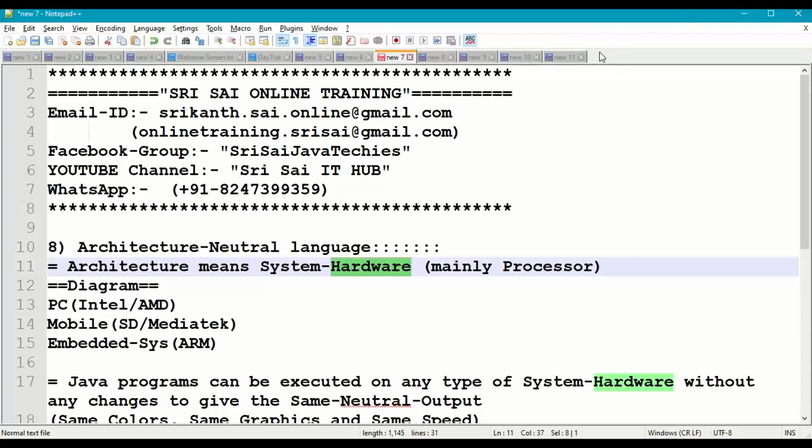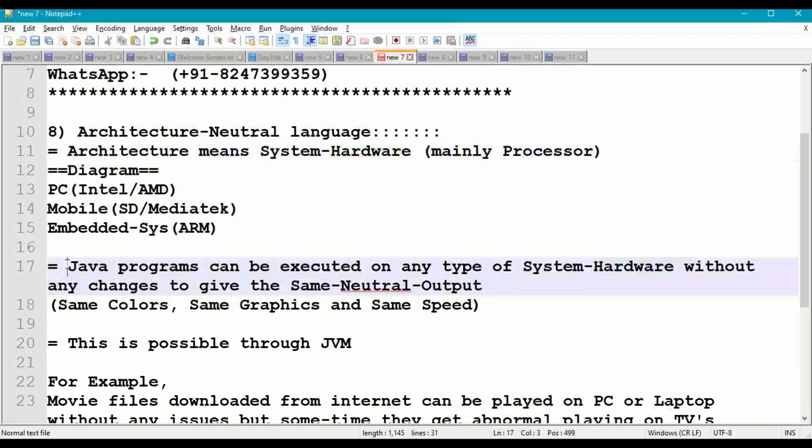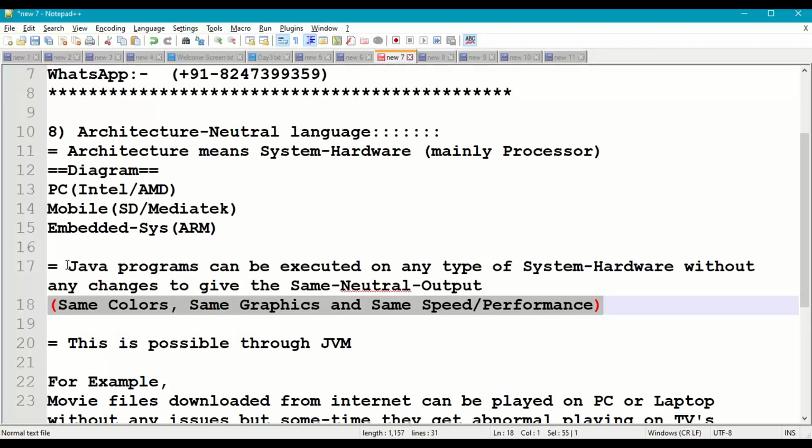So what do you mean by neutral? Neutral means Java programs execute on any hardware without any changes to give the same neutral output. Same neutral output means same colors, same graphics, same speed, same performance. That is the speciality of architecture neutral.